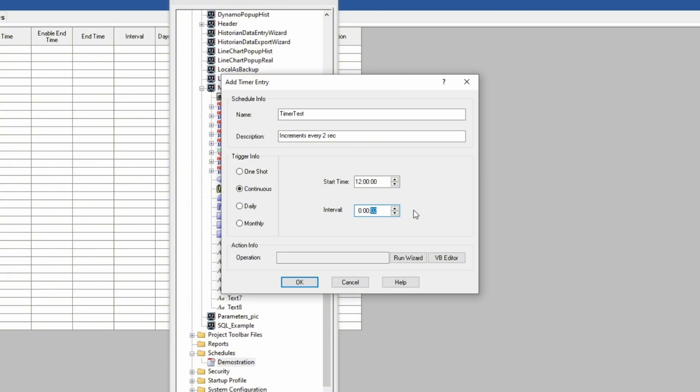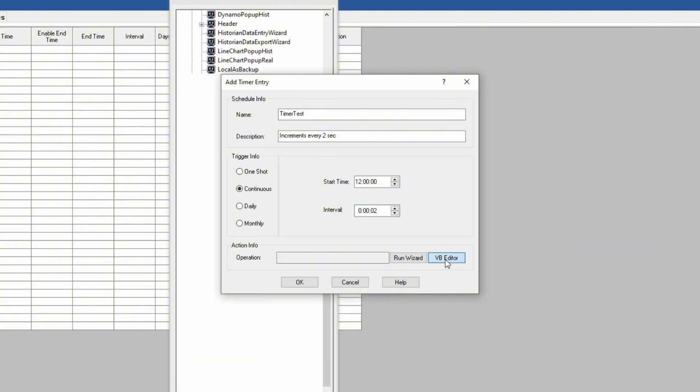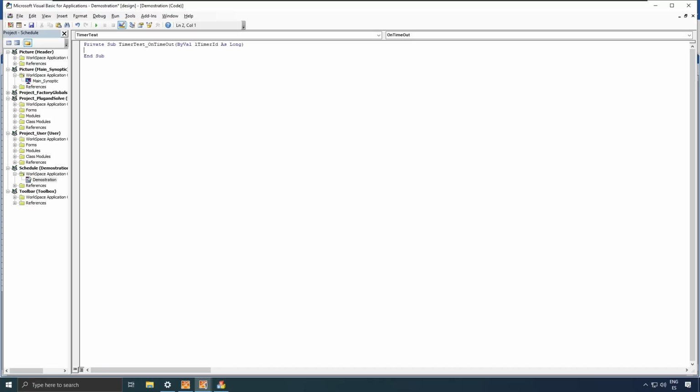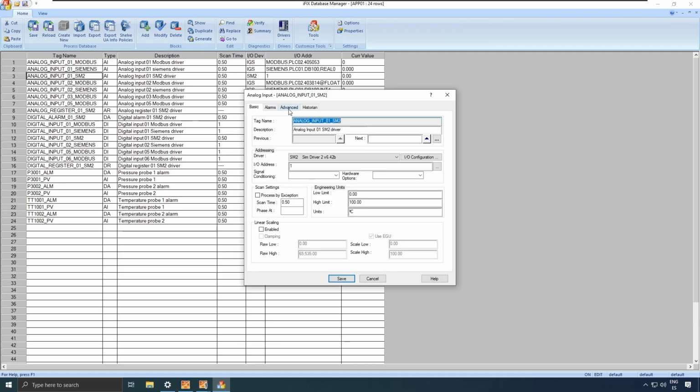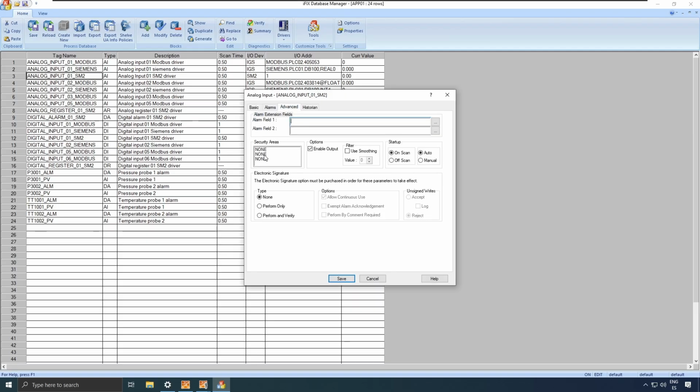Since in our case we want it to execute continuously, and every 2 seconds, we will leave the trigger as continuous and the interval at 2 seconds. For now, we will not modify the start time. To program the event logic, we will click the Visual Basic Editor button. Here we are going to paste the code I had prepared, which simply increments the variable by 1 unit each time it runs. It is very important to note that the tags used within the scheduler script cannot be within any security area. Otherwise, the scheduler will not be able to perform operations with those tags and will get stuck.